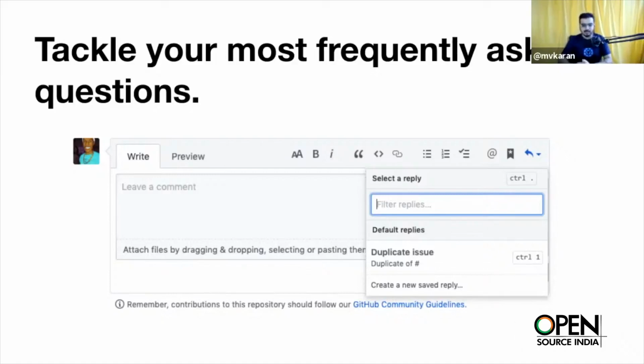For example, in the duplicate issue, you can see Control 1 is a shortcut to quickly add that saved reply. So a really huge productivity boost, in case you're not aware, because it helps you quickly add replies, and ensure that people who are asking you any of the questions are informed, even though you probably might not have the bandwidth to kind of keep answering for all of it.